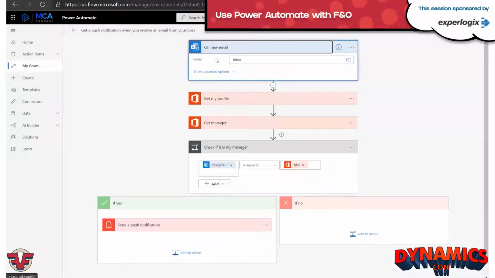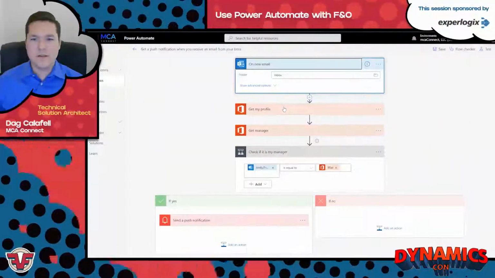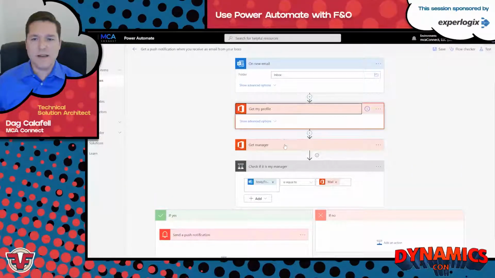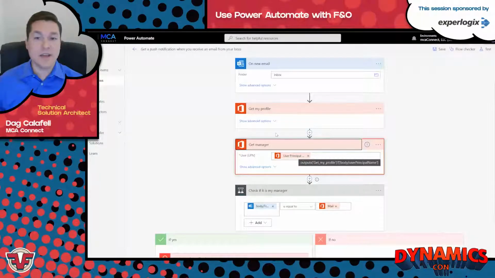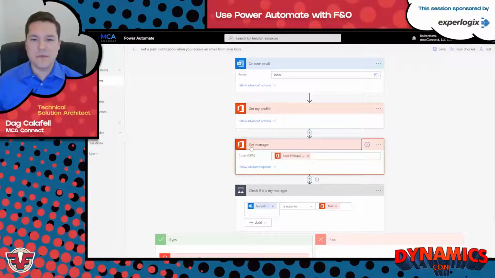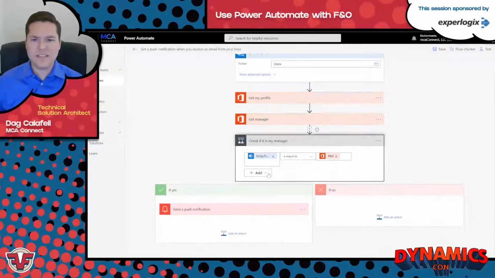This on a new email is going to operate only on my inbox. There is, get my profile. It has no parameters. Get my manager. It's taking my user ID from the prior connection and providing that as the input to this operation here. As you can see, it's very visual.